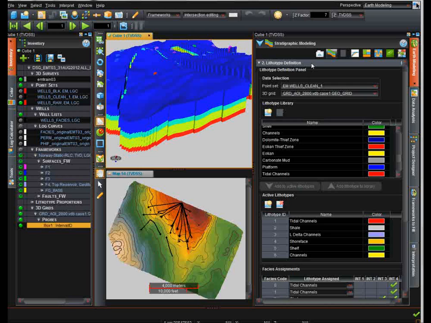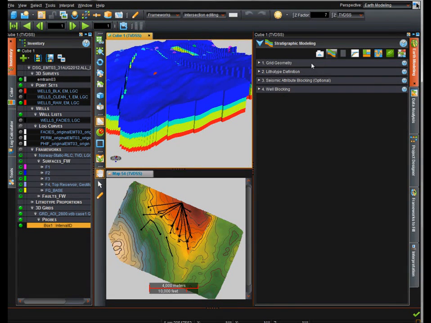There are two additional workflow steps following the lithotype definition, one of which is optional. The optional step is the seismic attribute blocking onto the 3D grid. In this case, I don't have any seismic data to block onto the grid. This would be a step for populating the 3D geocellular grid with a seismic attribute that might relate to a property that you want to map. For example, acoustic impedance with porosity.